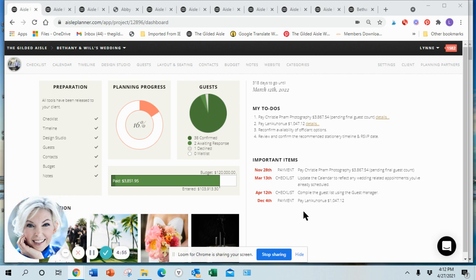I'm going to give you a quick tour of the planning software we use with each of our clients. What you see here on the screen right now is their main dashboard. So when our clients log into their private portal, first thing they'll see is their planning progress, where they're at with their budget, how many days to their wedding, as well as important to-do items.